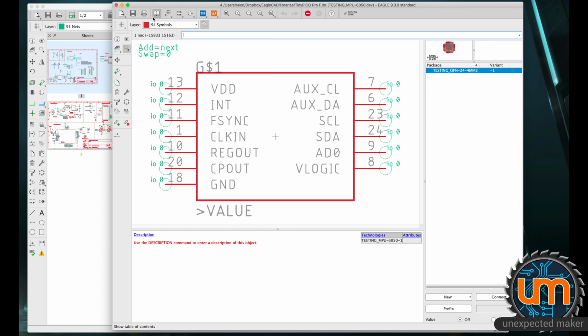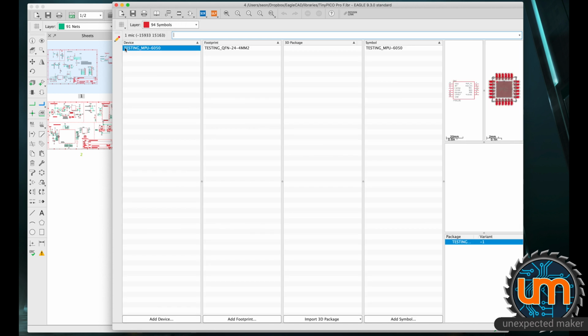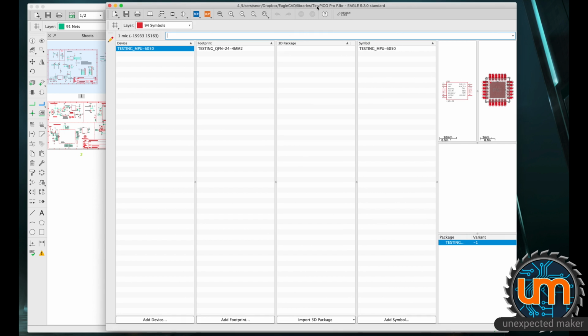Great. So now if you have a look here, you can see it's a single library called Tiny Pico Pro F inside my libraries folder, and there's one item in here. Now, that's great. I could just leave it in here and I could always go back to that library, even if I renamed the library to be MPU 6050. But having one library per device seems a little bit wasteful. So what I generally do is copy all of these into my Unexpected Maker library like I did before.